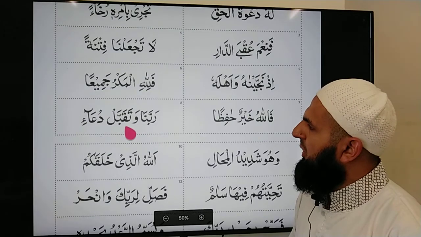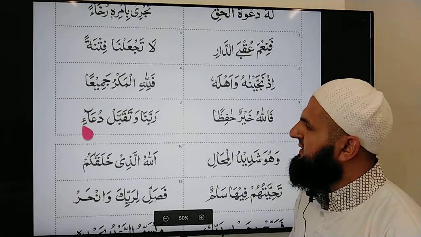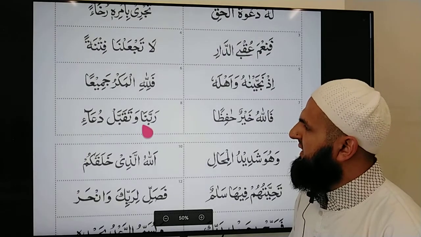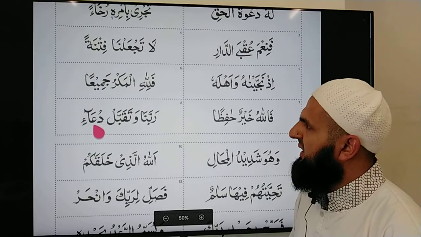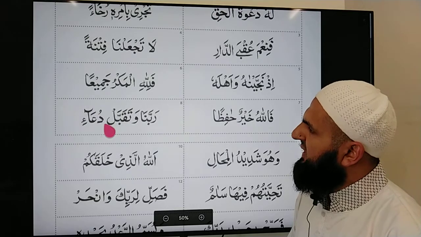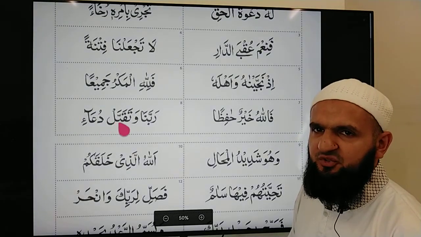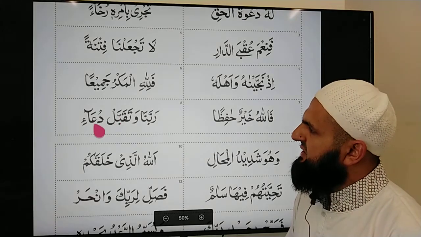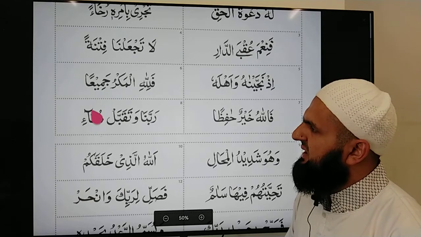رَبَّنَا وَتَقَبَّلْ دُعَائِي. رَبَّنَا وَتَقَبَّلْ دُعَاء. And I don't think I've mentioned where the mad is, but hopefully you can tell from the amount of stretching that I'm doing, it's important to do the correct amount of stretch on the mad letters as well.